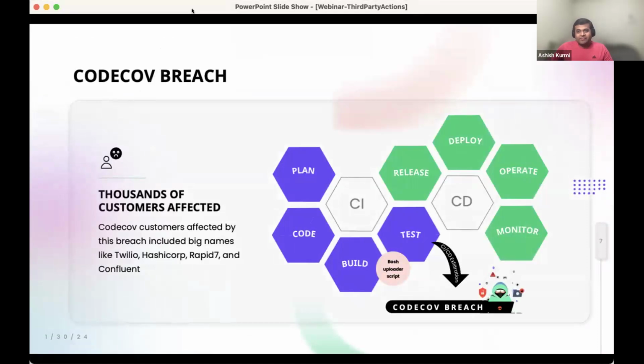Adversaries also realize the value of going after CI/CD systems, and there has been a sharp rise in the number of CI/CD security attacks in the past few months. So let's look at one of these security attacks. Codecov is a very popular utility for measuring and tracking code coverage.